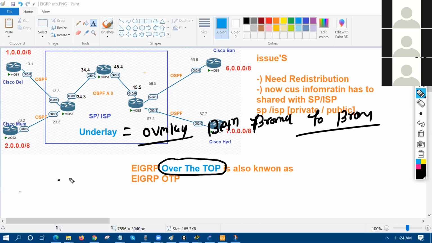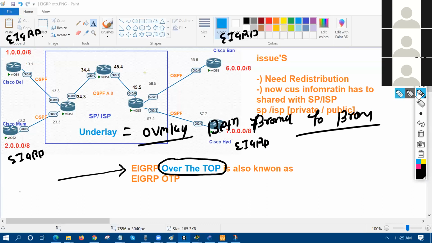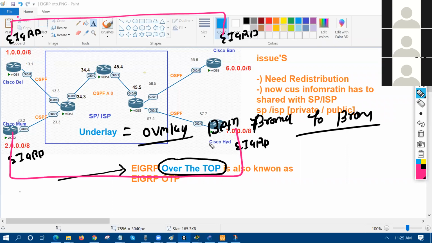And this only happens in EIGRP. So if the customer side is running EIGRP, and this customer side is running EIGRP, this guy has the ability to create a new overlay network. So I can create overlay information like this, I have one network over there like this, like this, like this.